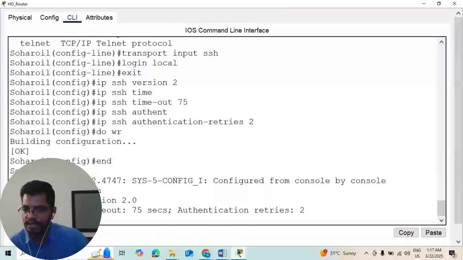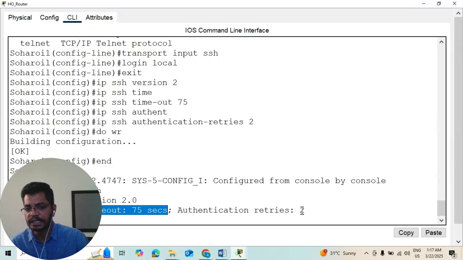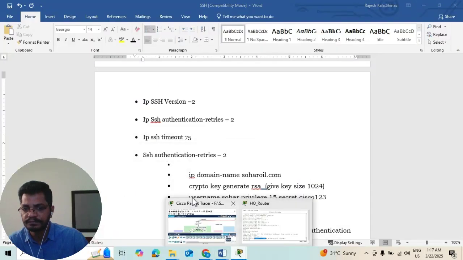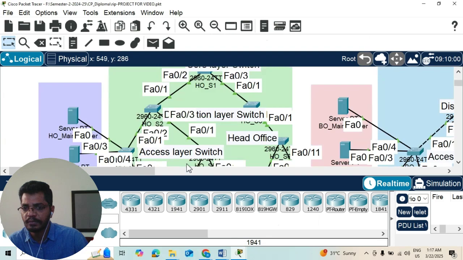SSH is enabled, version 2, authentication timeout 75 seconds. You have to enter the password within 75 seconds. You can give two wrong passwords; the third time you will be pushed out. Okay. Now how do we test this? I want to go to a computer. I'm going to this computer.